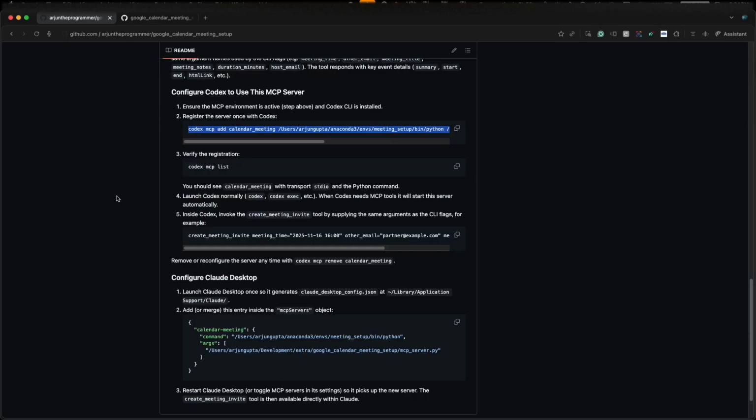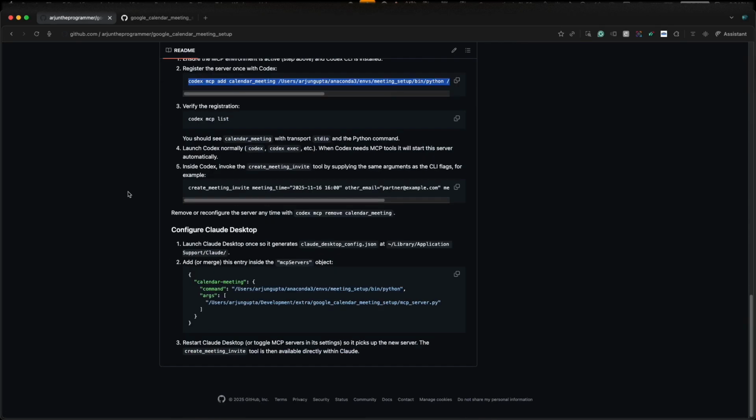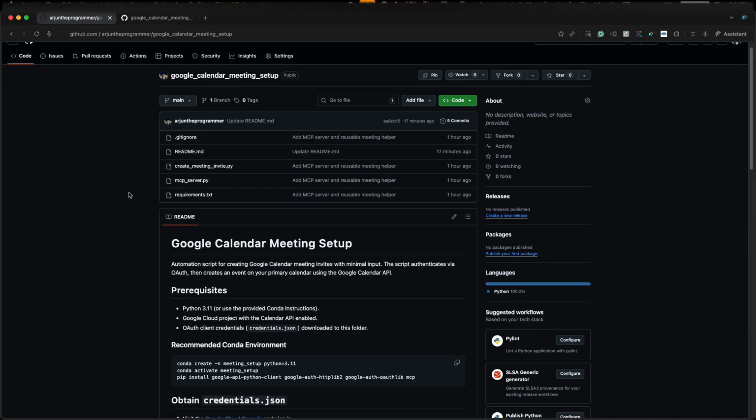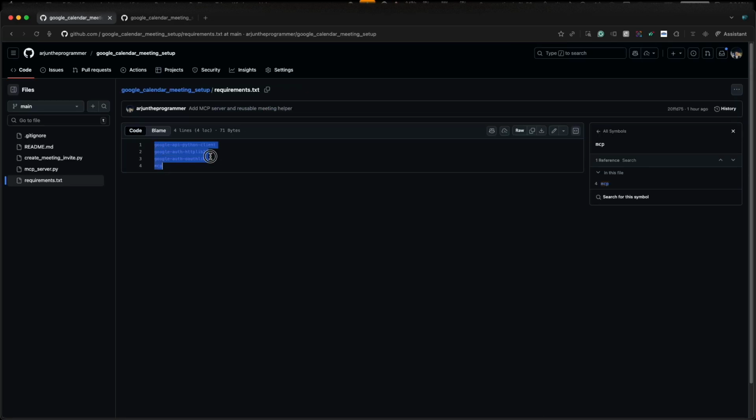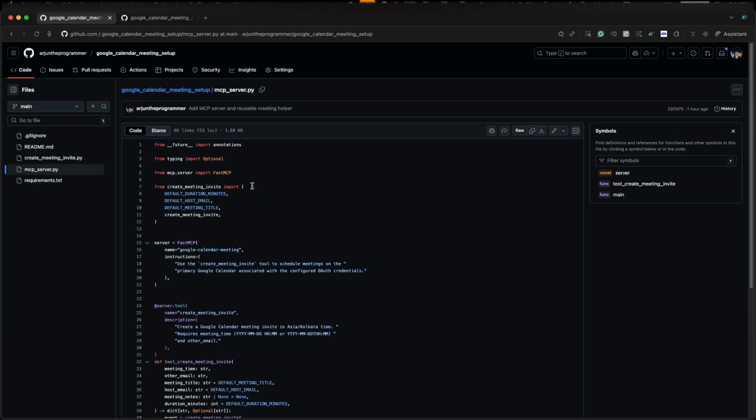In a similar way you can also configure your MCP agents with Claude Desktop or any other MCP client, and it's a very simple way. Internally it uses Python packages such as MCP, and the Google API we have used for creating meeting invites. So it is that easy now to create MCP servers of your own and use them with any MCP client of your choice.